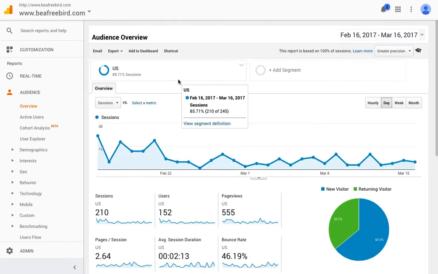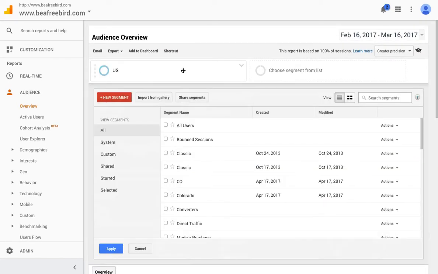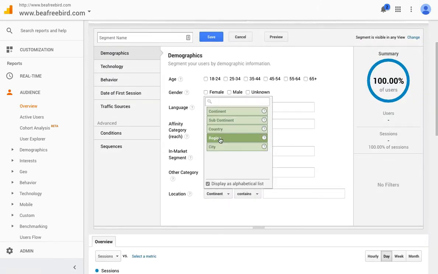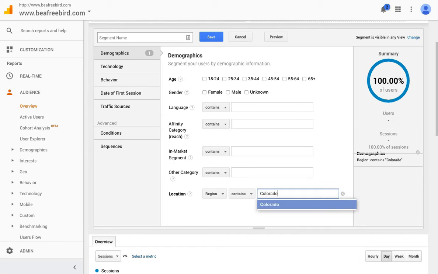And if you're really local, like this one, you could go even deeper. We could create a new segment that's even more specific, and we could go to region and do Colorado. So we could do people all in just the state of Colorado.